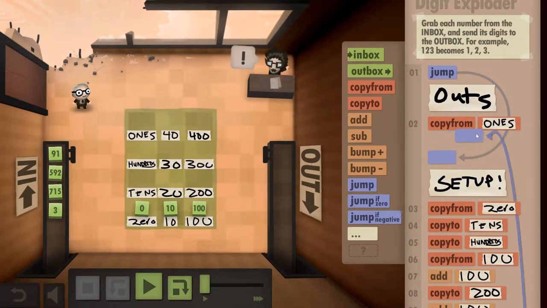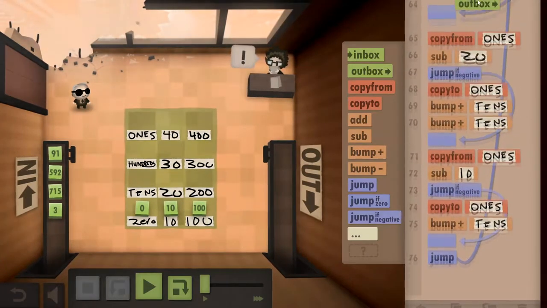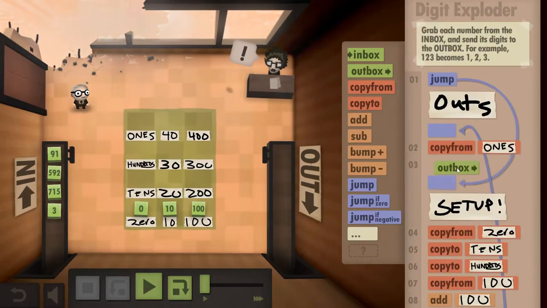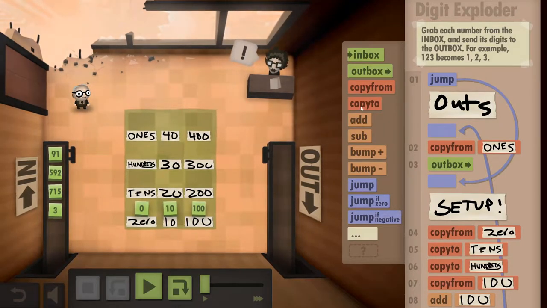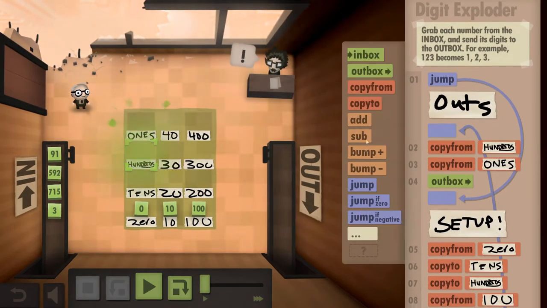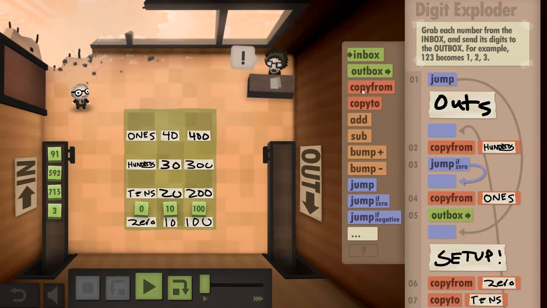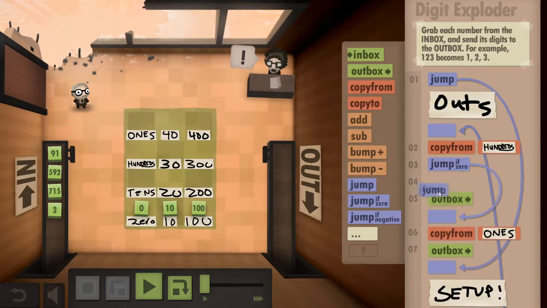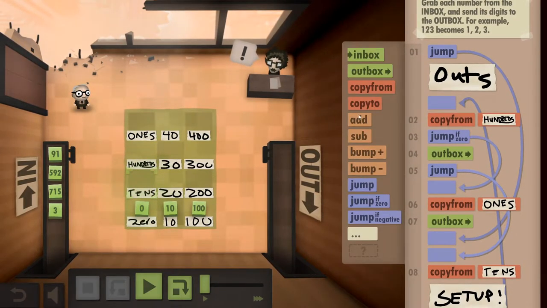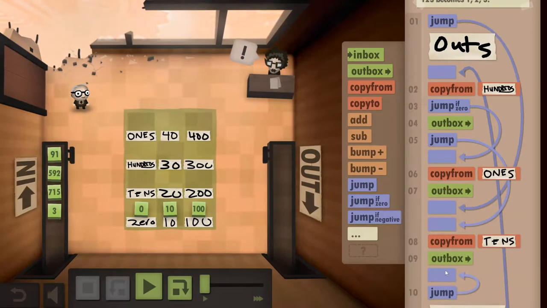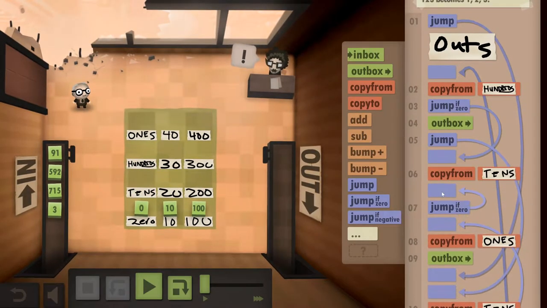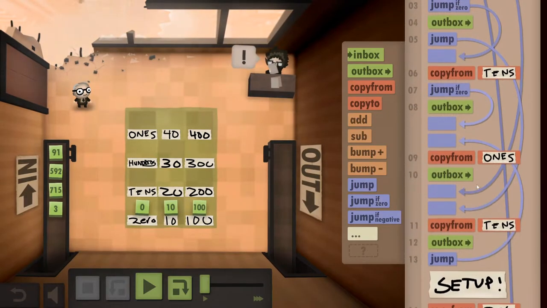So we always do want to copy from one and cut to the other. But we also need to, on the top, copy from hundreds, if it's zero, jump down, otherwise outbox, and then jump out to this section where we will copy from tens, outbox, and then jump back to do the ones. Otherwise, we'll copy from the tens, and if it's zero, jump straight down to there, otherwise we'll outbox. Ooh, that's messy.